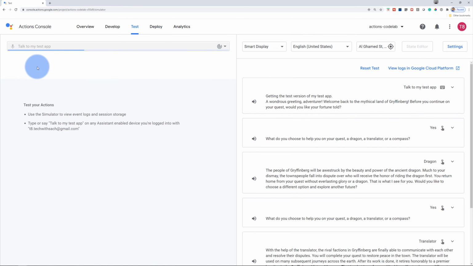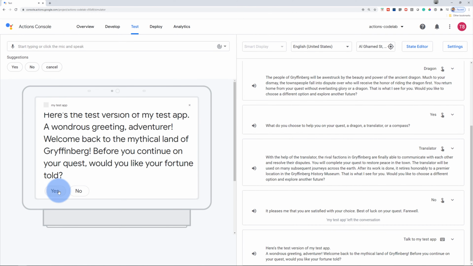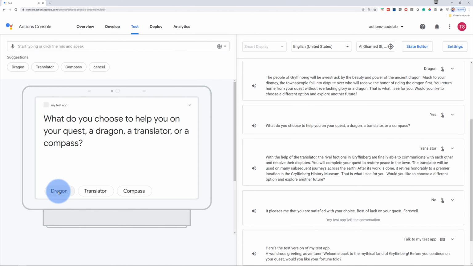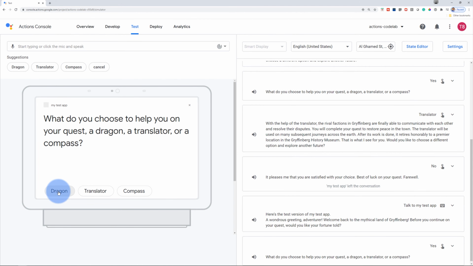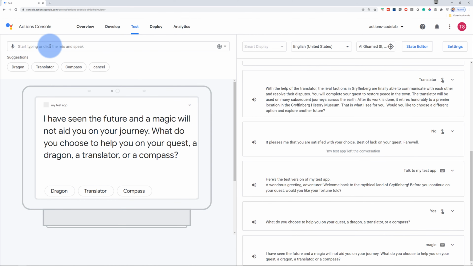Our action should now respond appropriately when a user selects one of the options listed in the unavailable options type and specify which aid the user selected. Our action should then reprompt the user to pick one of the original choices like the dragon, translator, or compass. I have seen the future and a magic will not aid you on your journey. What do you choose to help you on your quest, a dragon, a translator, or a compass?